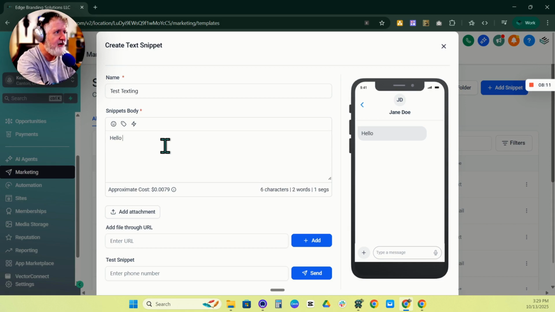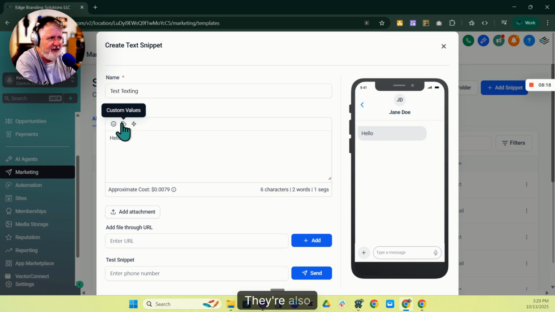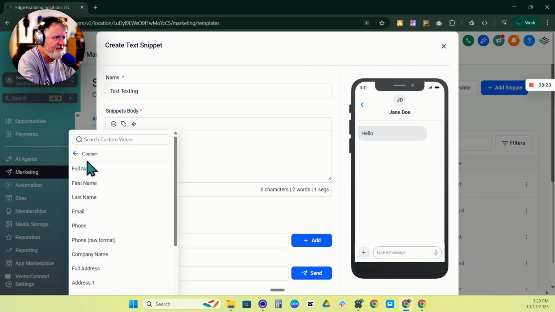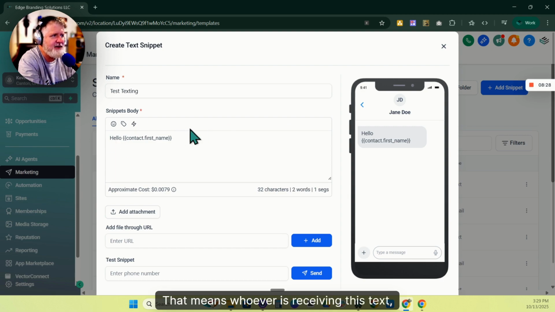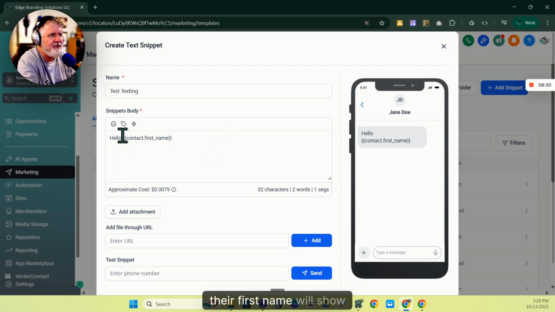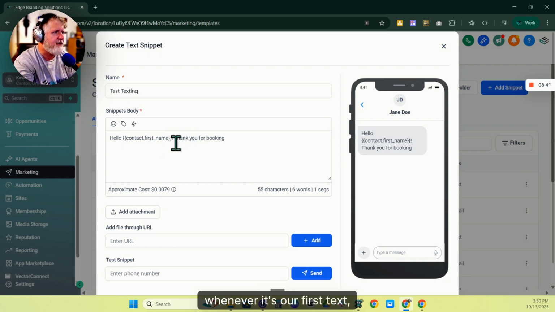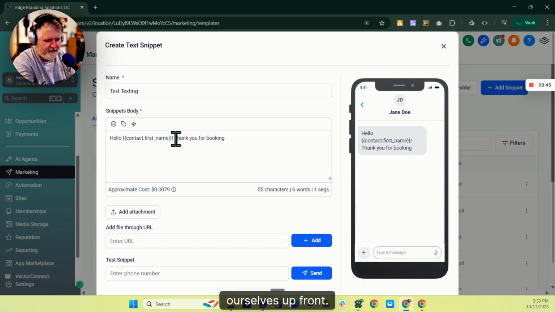Now, if you're using these, what's great is that custom values aren't limited to what we put in. They're also able to be filled with other information. So we say contact first name. That means whoever is receiving this text, their first name will show right here. And we'll say thank you for booking. And actually, you know what? Whenever it's our first text, we always want to make sure that we identify ourselves up front, right?